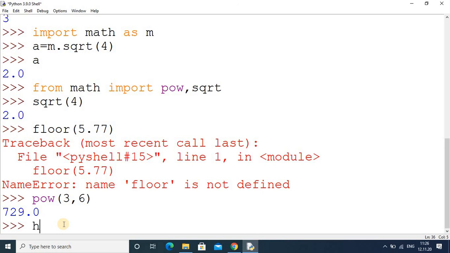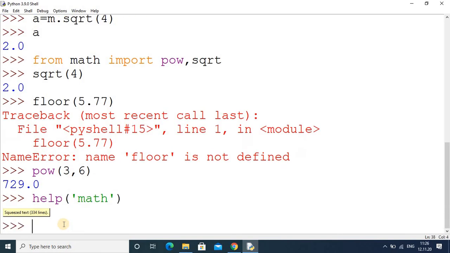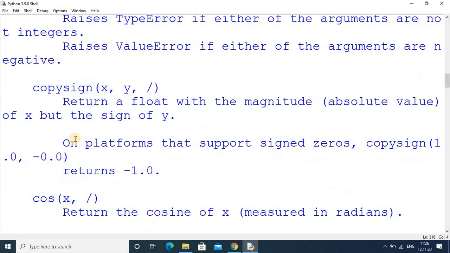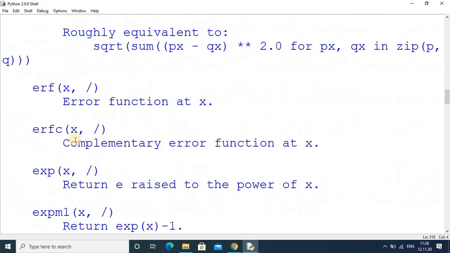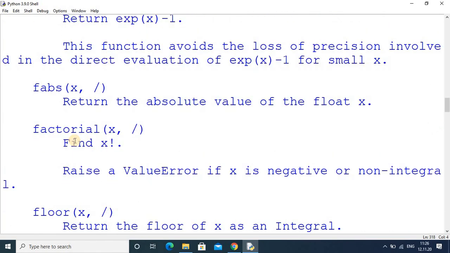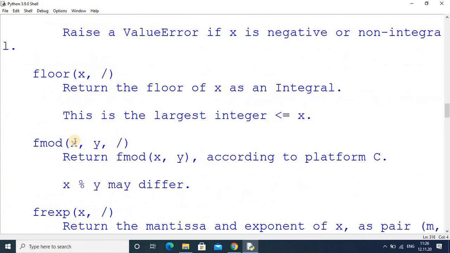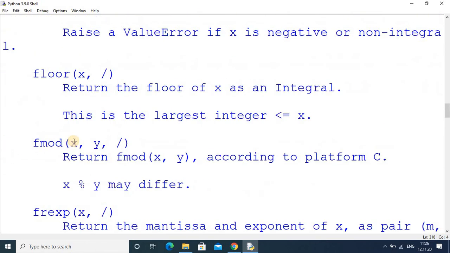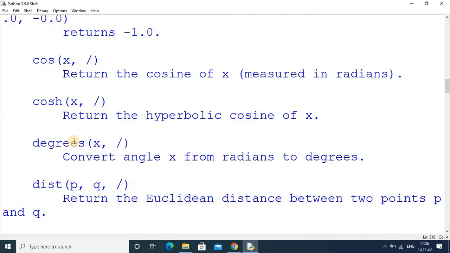So I am here writing one command, help of math. Once you do this command, you see squeezed text is there, you just double click there, and here you can observe many functions are there. According to your mathematical knowledge and your need, you can use that function and you have to practice that. Many functions are there, we cannot cover them in this tutorial.